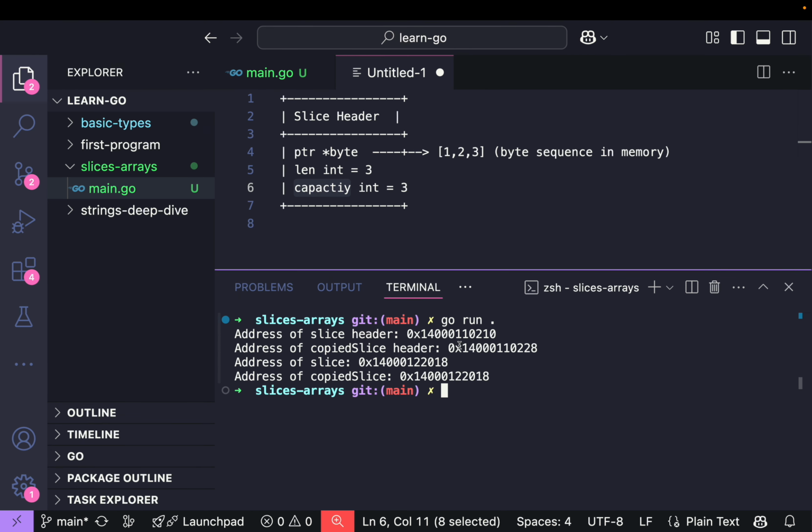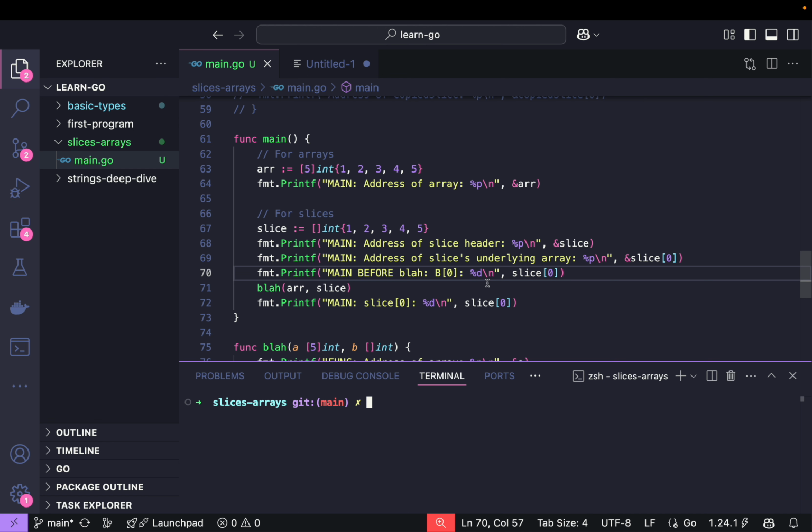We'll see this a bit more when we do the next thing of passing it into a function. Just need to know that if you copy a slice, you're copying a reference to the header itself, and that has a pointer to the underlying byte array of that particular slice. So again, the headers have different addresses, but the underlying data has the same address because it's the same data.